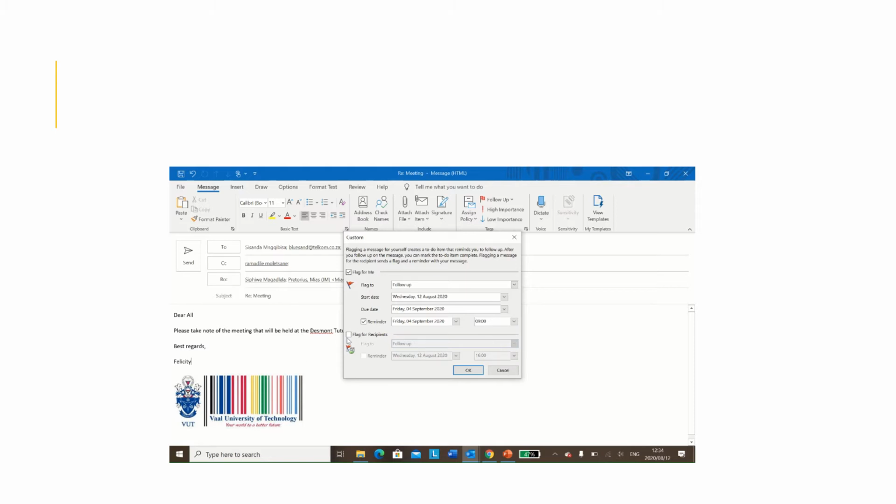Okay, now I can also flag the recipient again and add a reminder earlier than the 4th, say on the 2nd of September, at around, it must be during the day. So at 11, the recipient must get a reminder about the same meeting so that he or she doesn't forget.